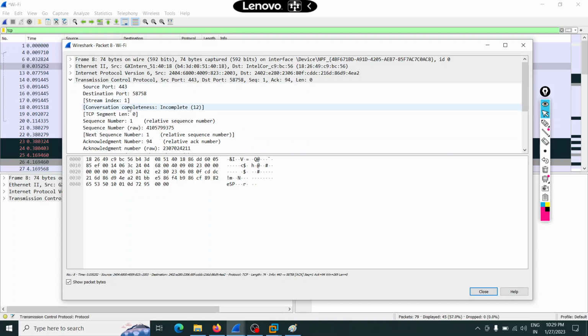Transmission Control Protocol is a part of the transport layer, because the transport layer is very important in the TCP/IP model, or I can say the OSI model, because it is mainly responsible for providing reliability. Even the three-way handshaking is happening in this. I'll show you how the three-way handshaking is happening.